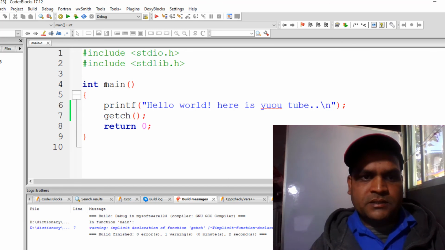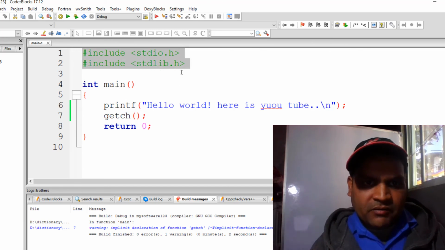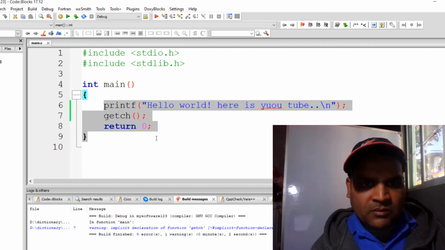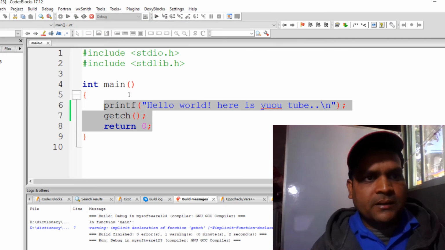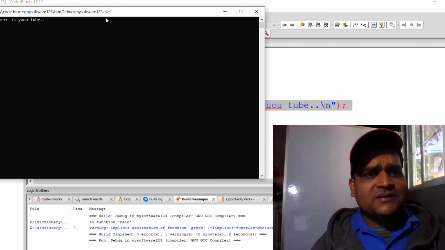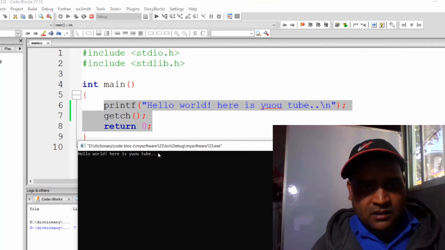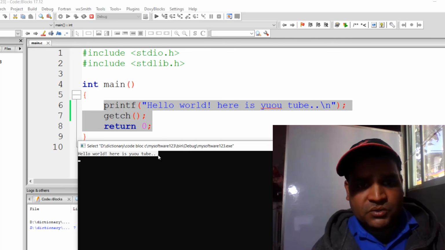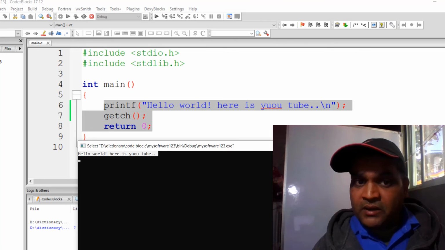It is the C program. int stands for integer, main is main, and there is the header file, everyone knows that, and this is the body of the program, where we code what we want to run. Inside the build, if you run, the output will come. Your first output has appeared: hello world, and here is YouTube. Your output has come.